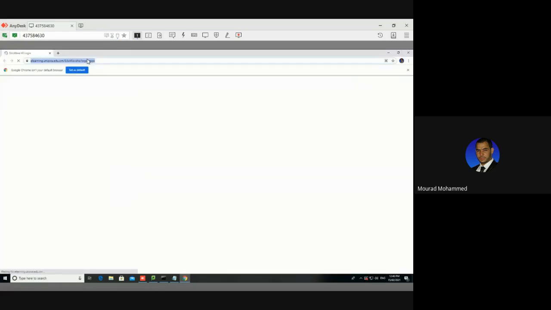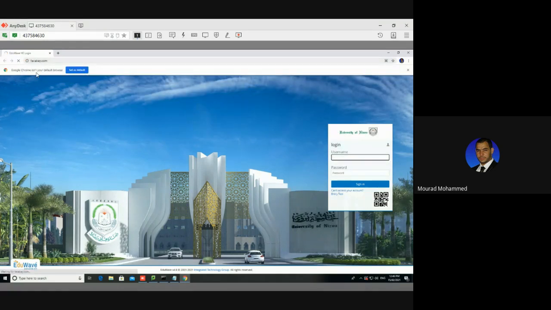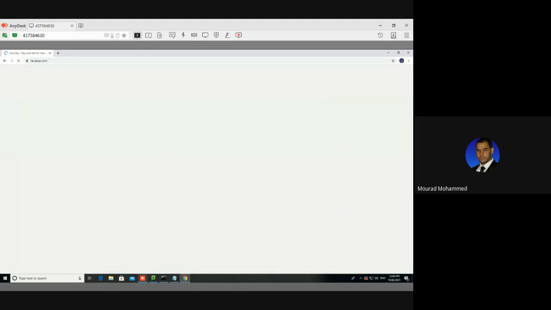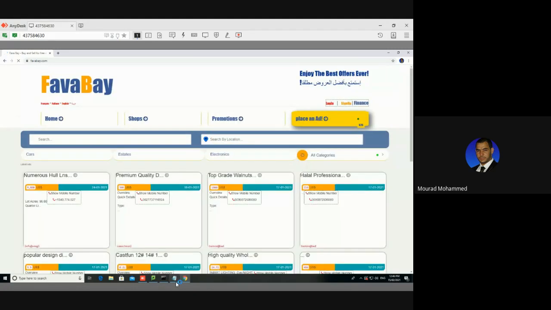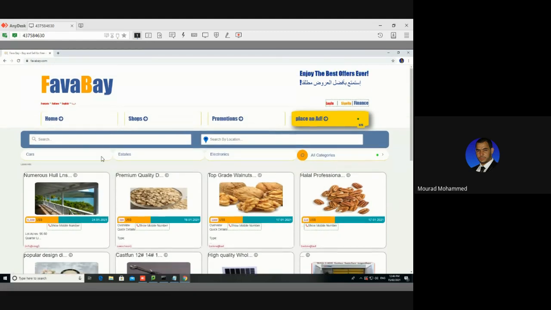I'm going to open favabay.com. It works very fine, the same domain. I opened it here. Yes, it is the one, and it is running very fine.